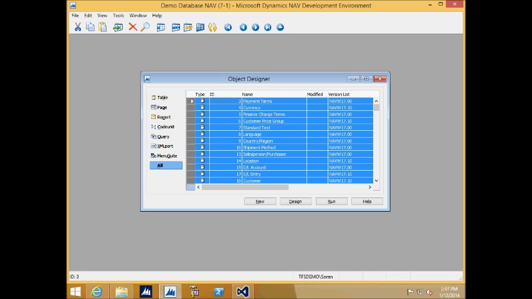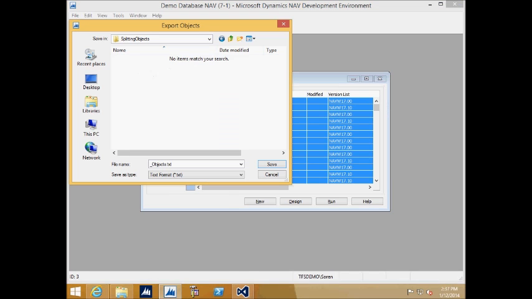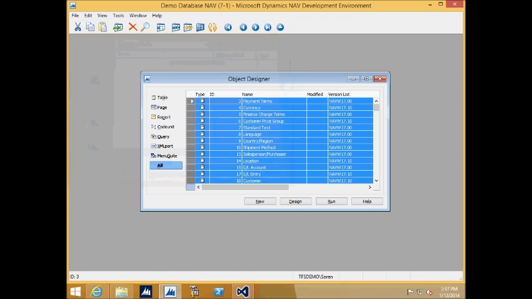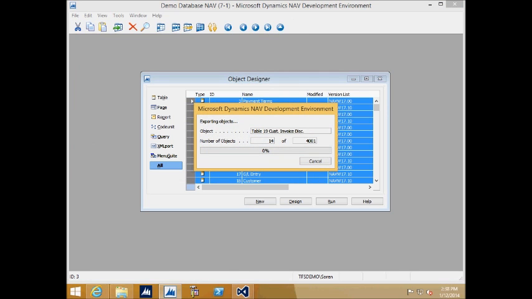So let's now export the files to a text file. So we're going to the Object Designer, mark all the files, click Export. I export it here to _objects.txt, and I'll start the export here. And if you saw it, I exported it to the same folder where my VBS script is located.